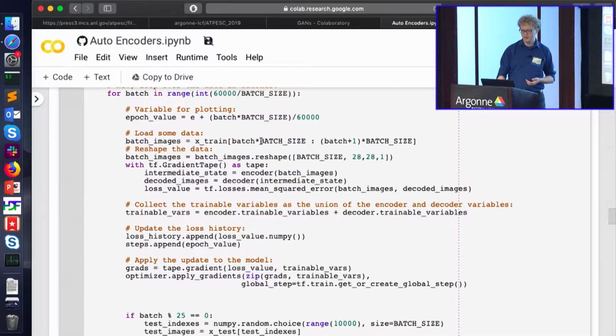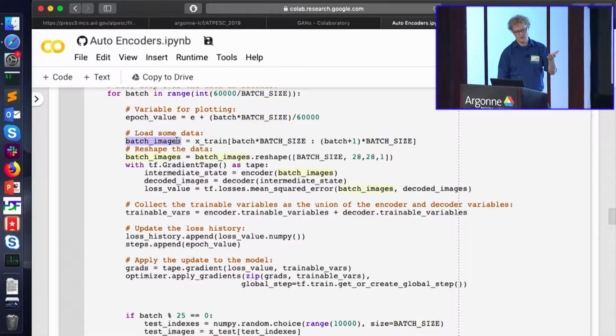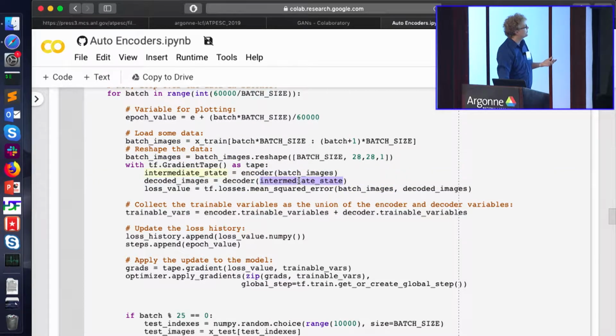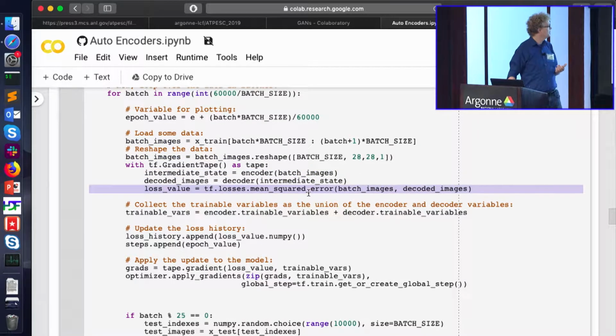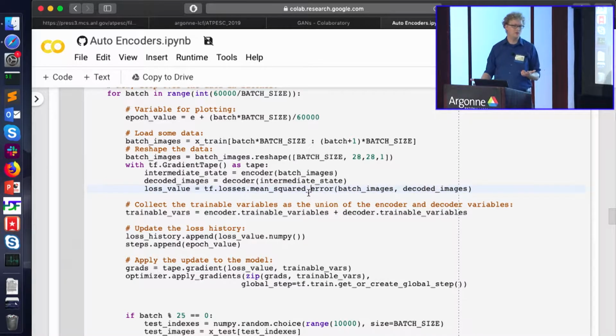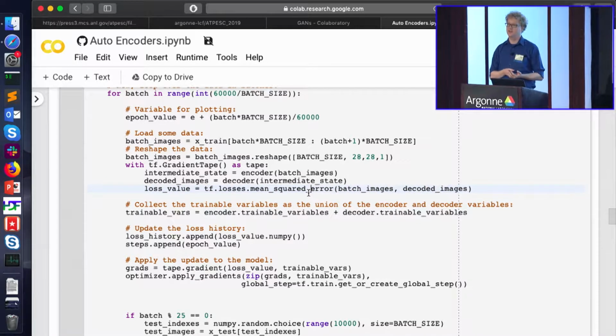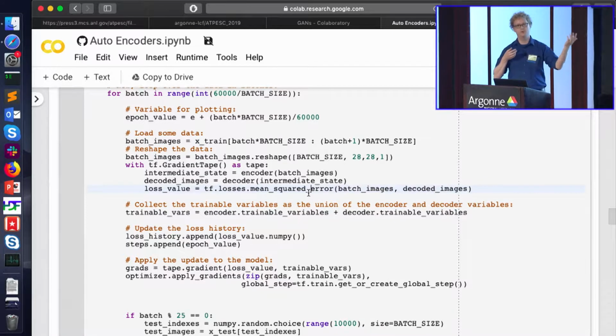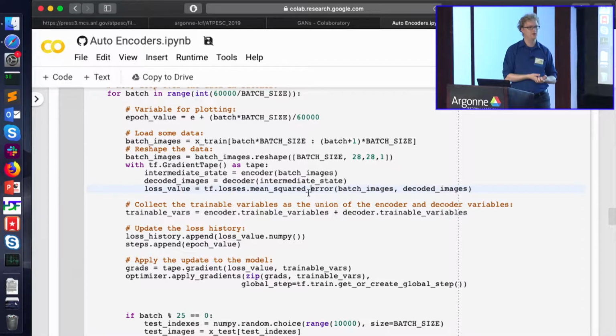So it's the same procedure as before. You get some images, you put them in the right shape, and then you go through the intermediate state and the decoder, and here's my loss function. Because I want to get the same image back as I fed in, I use a loss function that's just doing the difference between the two images. You take your input image, your output image, subtract the two, square it, and take the mean. So that's this TensorFlow mean squared error.